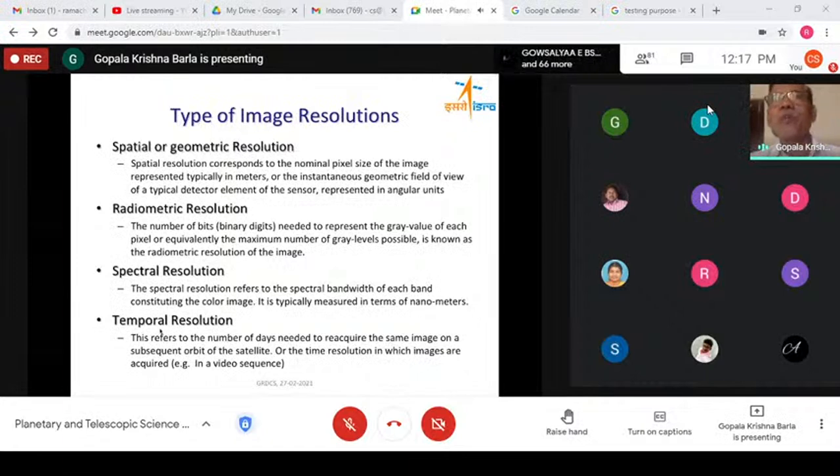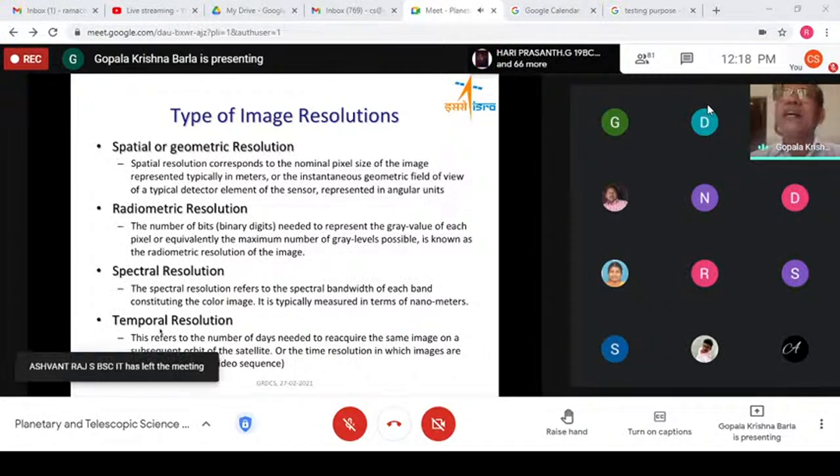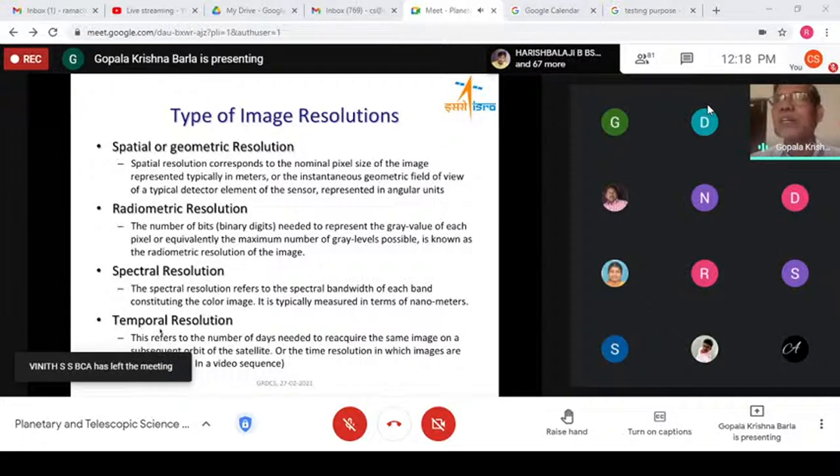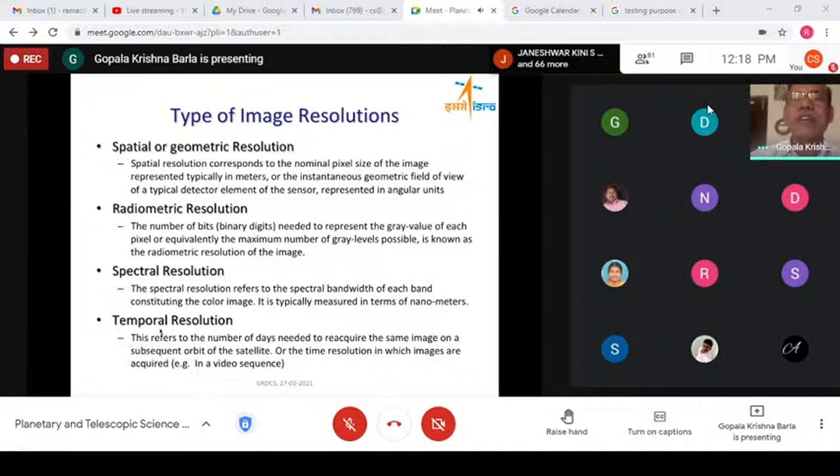Suppose you wanted to monitor a crop. You need to take images at the sowing stage, the growing stage, and the cutting stage. So the same area has to be covered at 5-6 different stages. These are called multi-temporal. All are important; each one is important for its own application. Spatial resolution is important, radiometric is important, spectral is important, and temporal. You need to understand all 4 resolutions when you want to process the image.